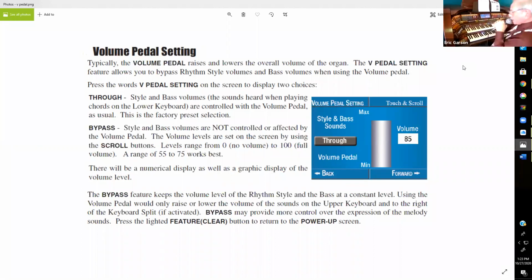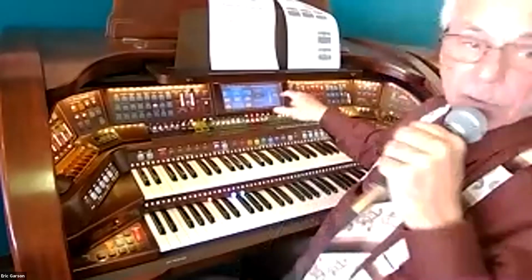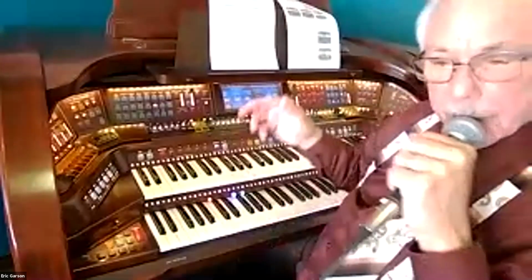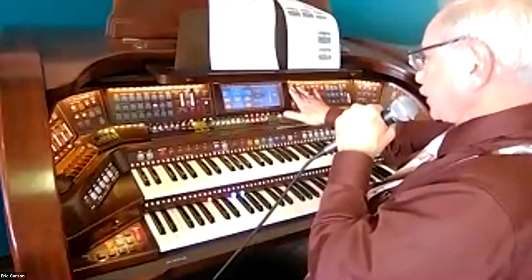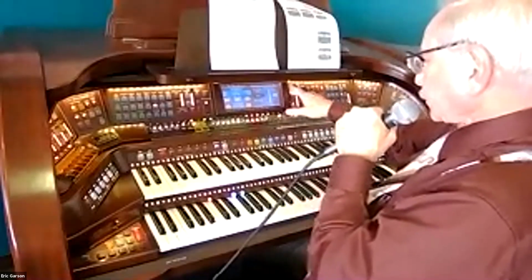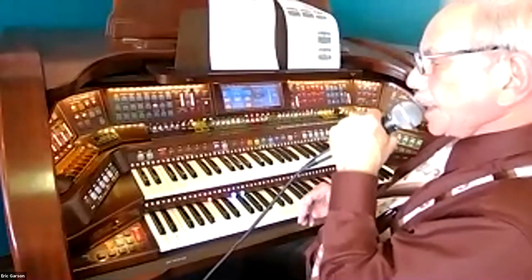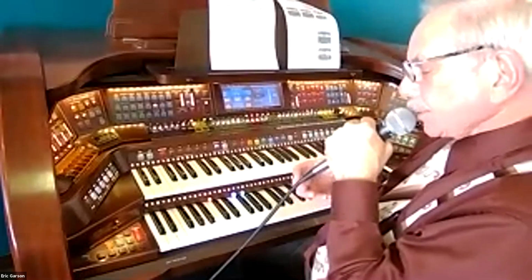So I'm going to give you an example of that. I go to V pedal setting. I am telling it I want to bypass. I'm going to increase the volume level on, you'll see on that page, he had the volume level at 85. I'm going to increase it to 100 just for giggles. And now we'll play that same song and let you get that feel.